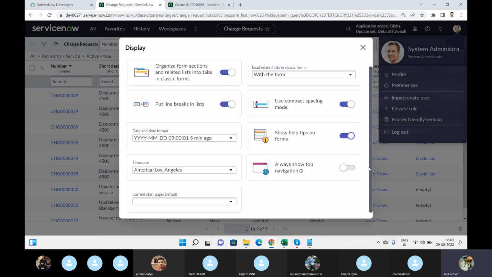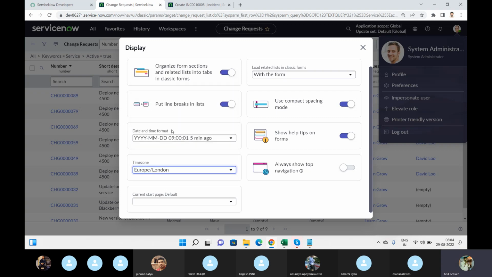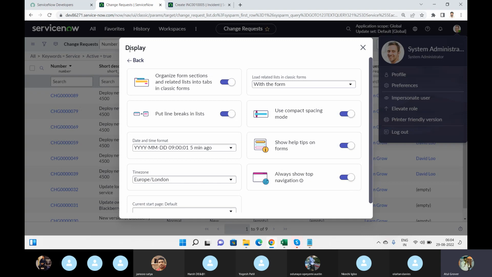Time zone you want to see, like I'm working in Europe London, so I want to go for the Europe London time zone. Maybe you are working in CST, EST, IST, GMT, you can do it. Always show top navigation. Like this one they're talking, top navigation. Okay, now if I scroll up I can go back.